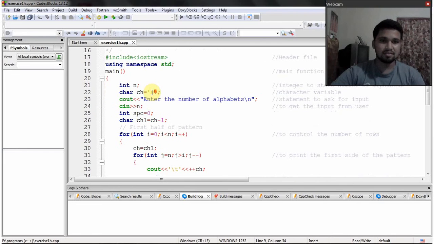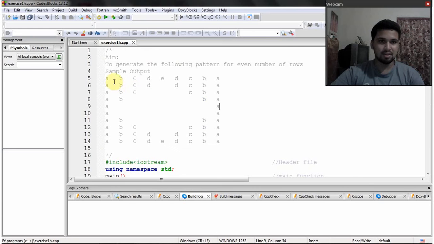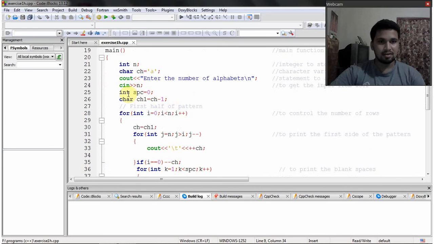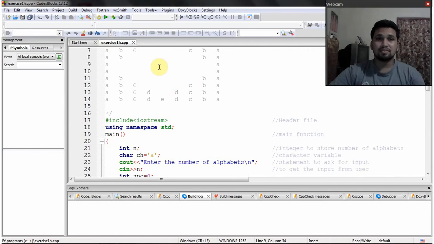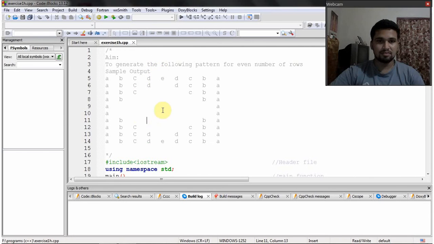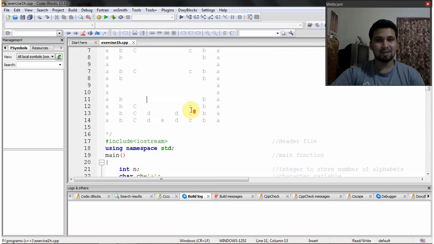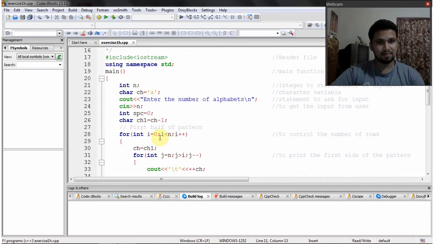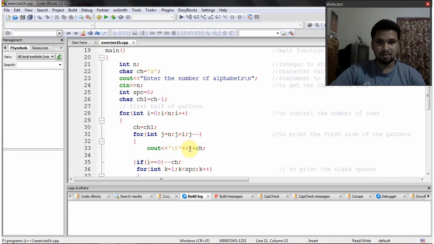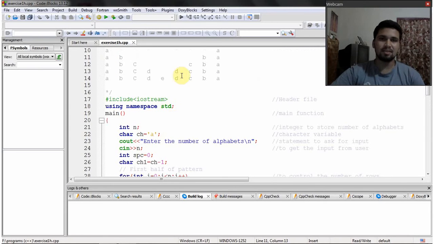These are the header files, and I have int n to get the number of alphabets from the user, and I have character ch, which is initialized to A because A is the first one here. I have int space, which will be basically for the blank spaces which we have here. Here I've given character ch1 is equal to ch minus 1, because when we start printing we'll be giving plus ch, increasing it and then printing it.